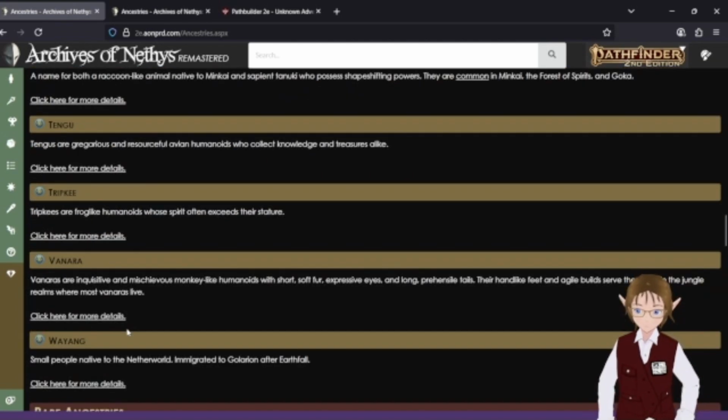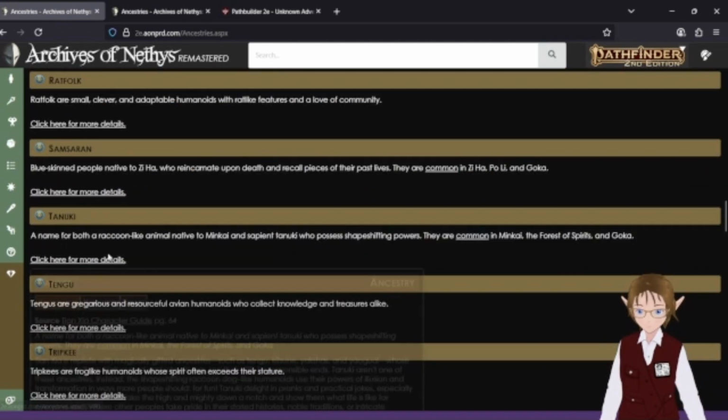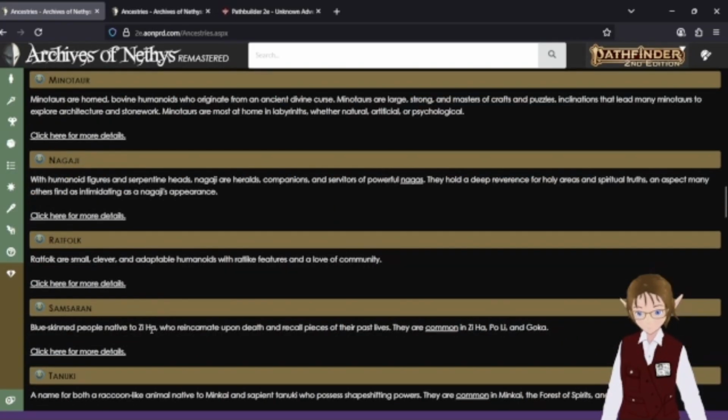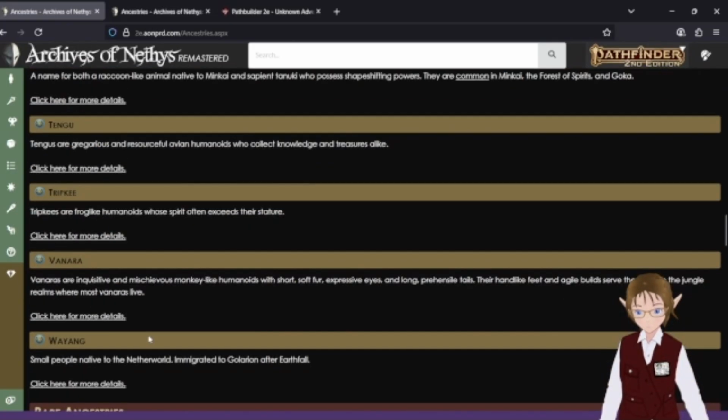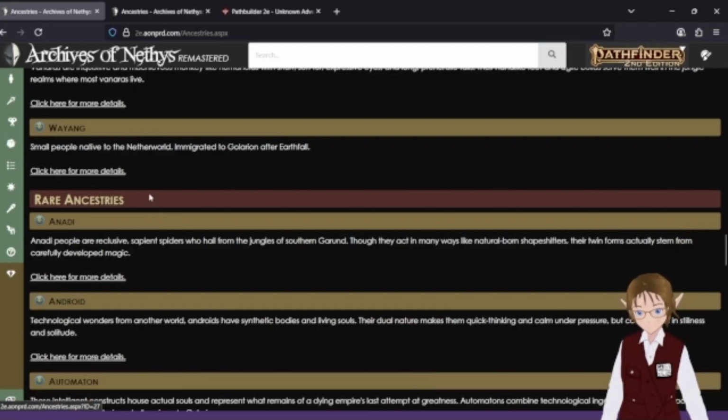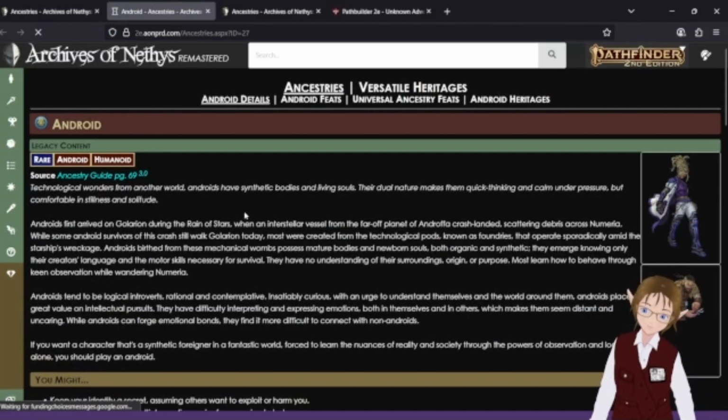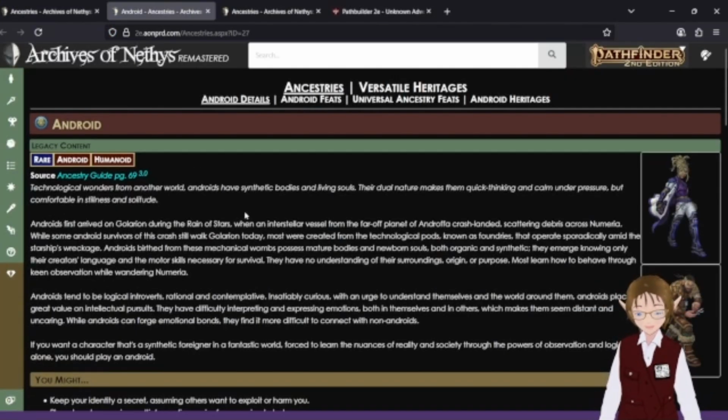At this point, I think I'll talk a bit about how you go through reading an ancestry. And for an example here, I'm actually going to go with the android again, just because it's a rare ancestry and a demonstration of some more uncommon things you might see. I'll probably also pull out a couple of others to show certain traits.